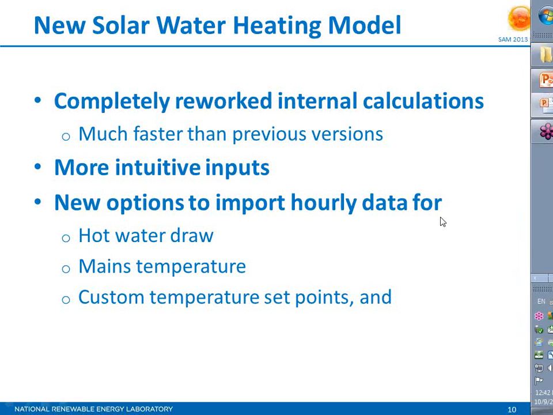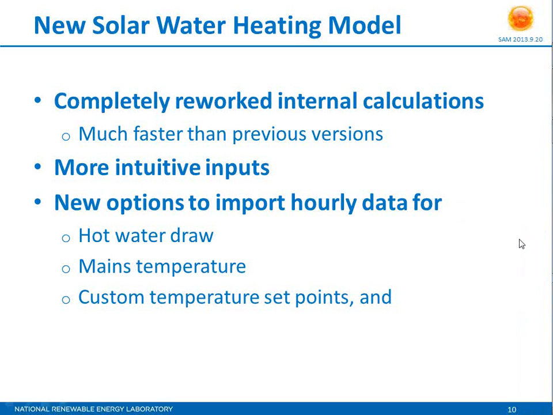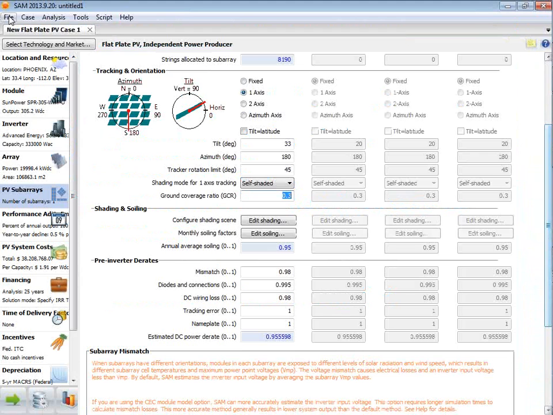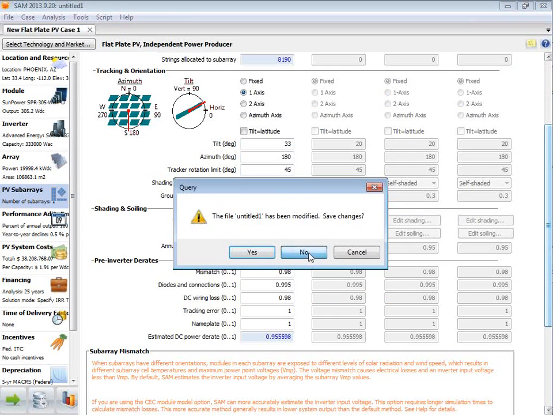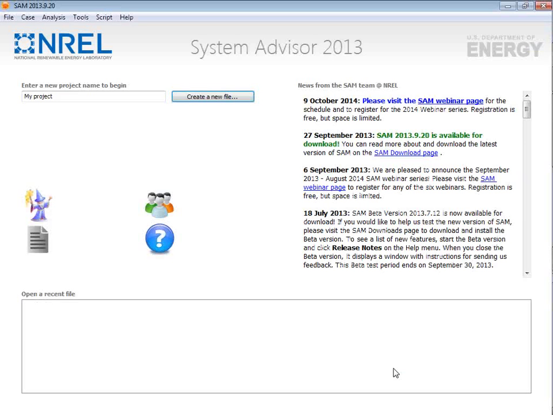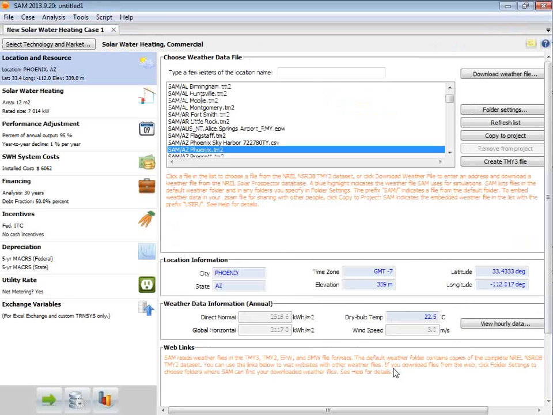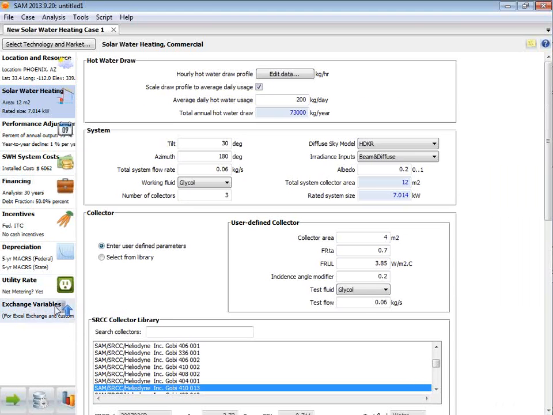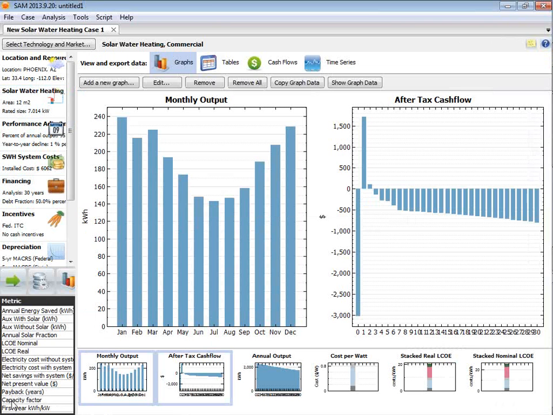The next thing I wanted to show you is we've got a new solar water heating model, and I'll just take a quick moment here to show you that. So File, New, Solar water heating model. So the solar water heating model is for a residential or commercial rooftop system. And we've completely reworked the internal calculations for the solar water heating model, which means that it's much faster. If you use the older version, you'll remember it takes 30 seconds or something to run. This one runs in a blink of an eye.